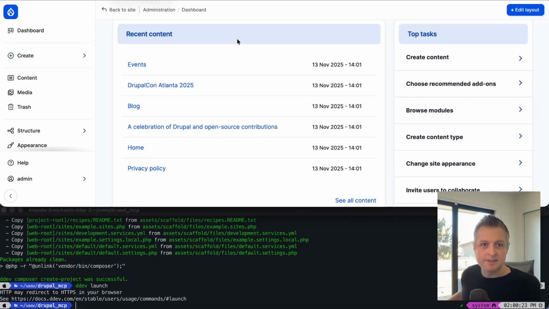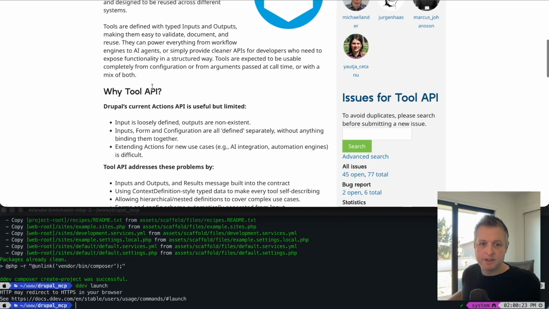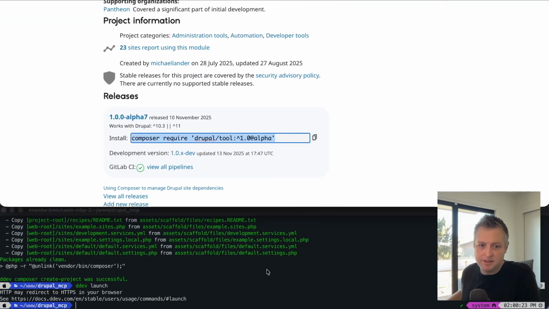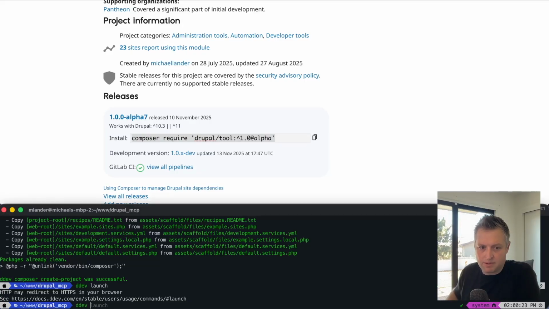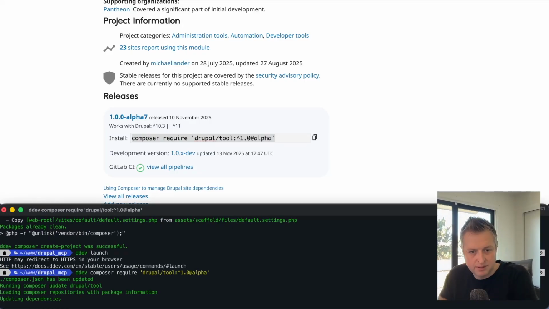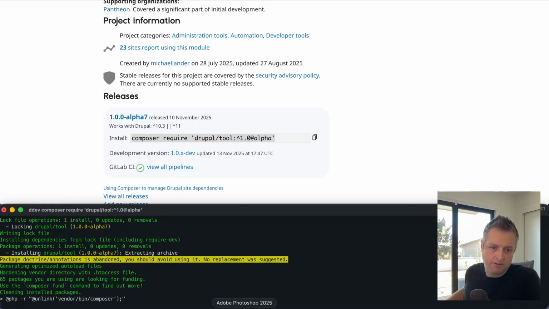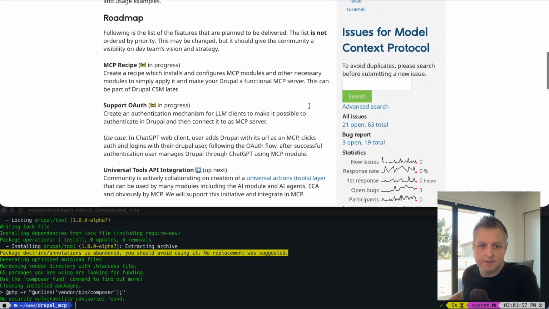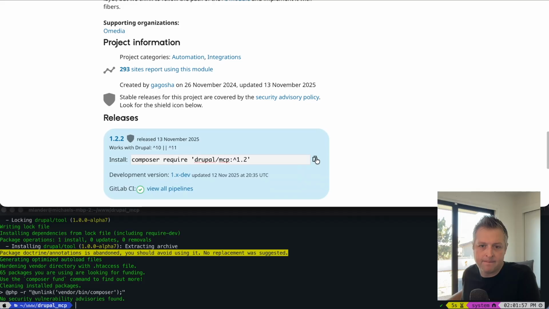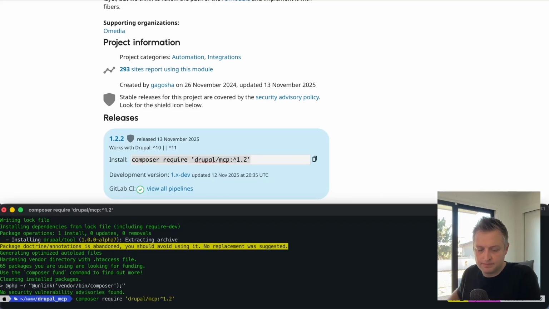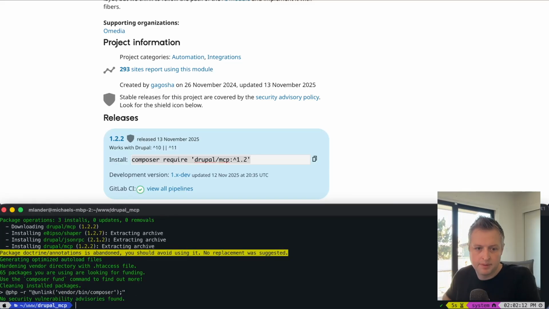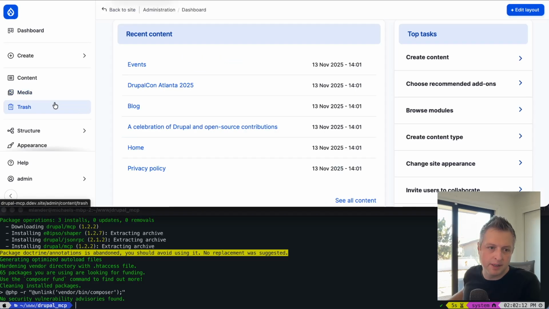So now let's start with the next step, and that's installing the Tool API and MCP. So first I'm going to jump over here to Tool API. You can always scroll down the page and find this, which makes it really easy to know what command to run. And we'll go back to our console, and we will tell it to include the latest alpha from Tool API. And then we're going to do the same for MCP. Great. And then we will go ahead and enable those.